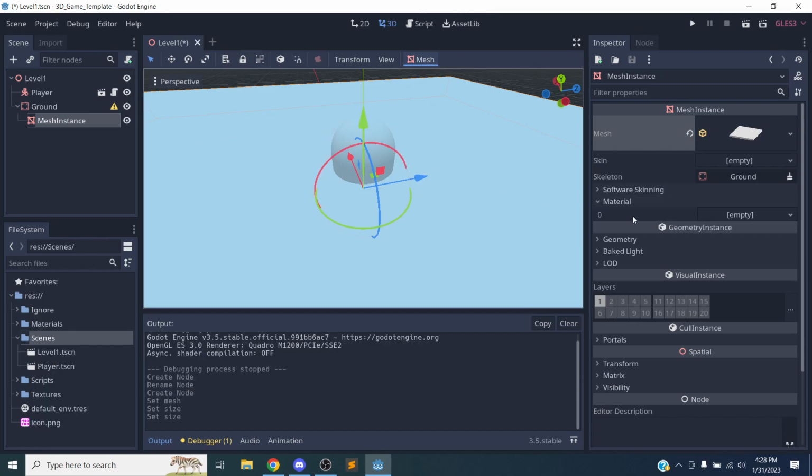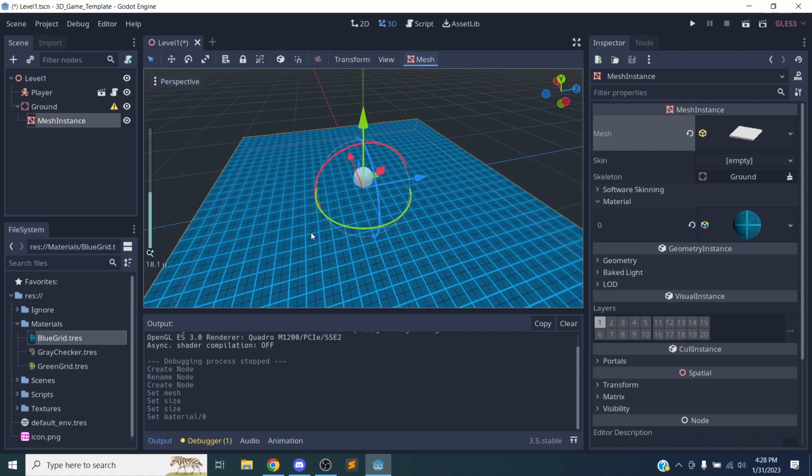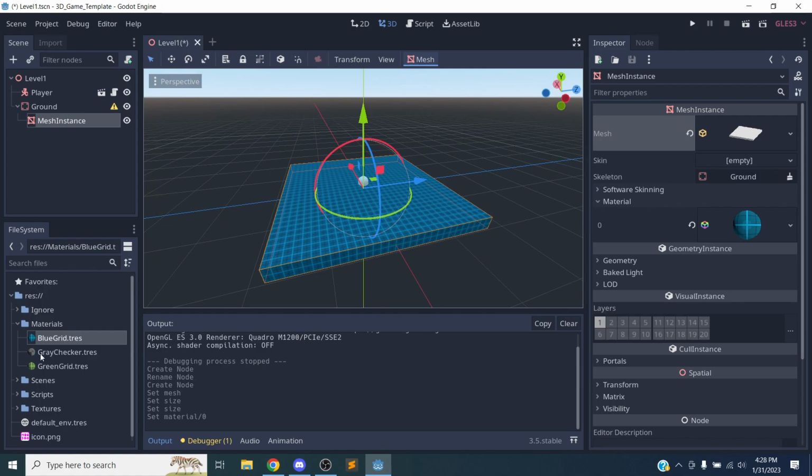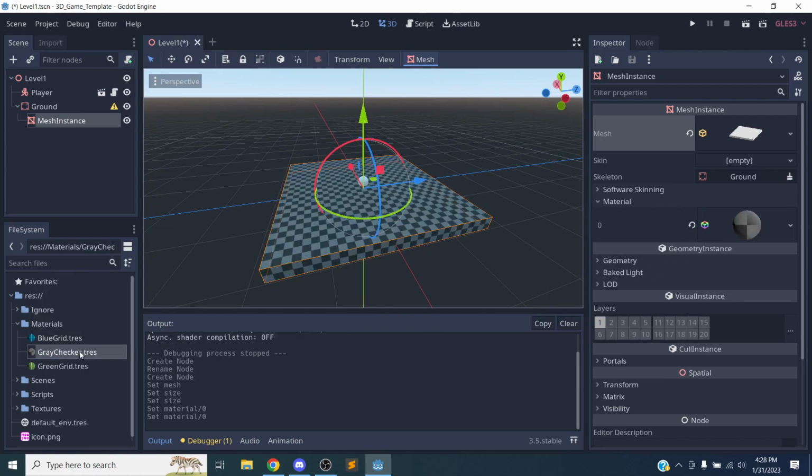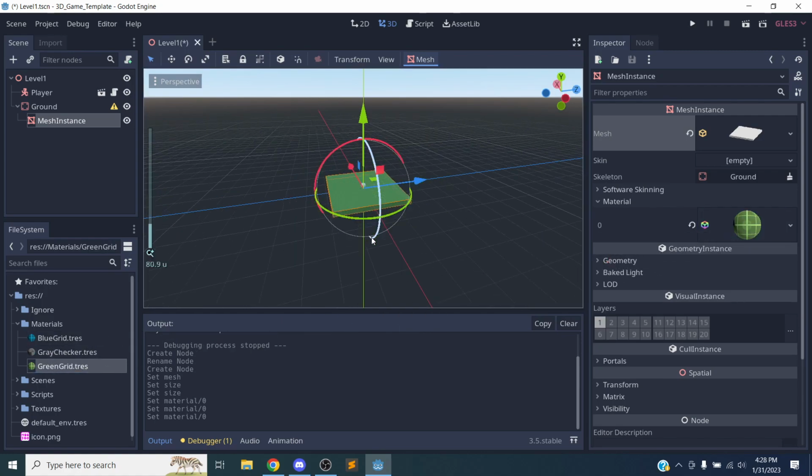So we can add a material. I made some default materials here. So if you just throw a material on here like that, there's a little blue grid, there's a little gray checker, a little green grid.